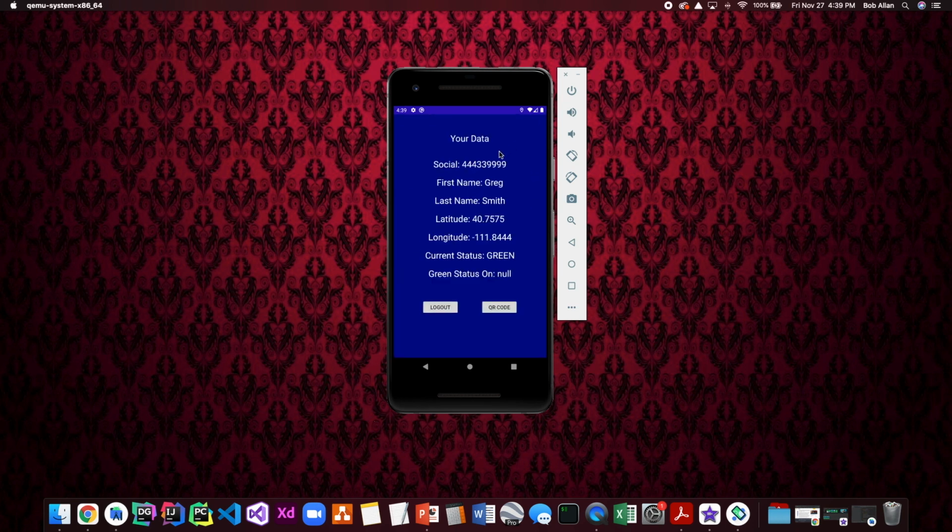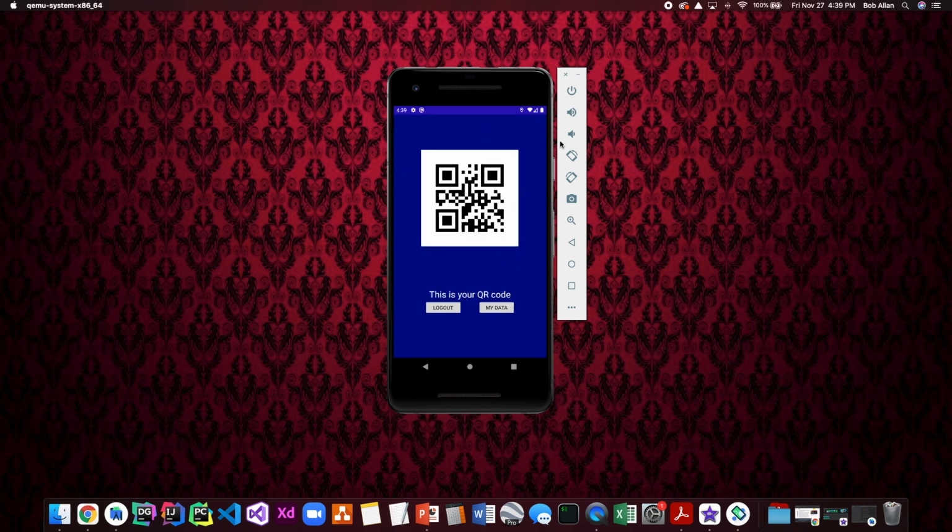We see we have our user Greg Smith, his social, his current location, and his color code is green, and so his change back to green status doesn't have a date in, it's just null for now. We can see his QR code, and his social security number is embedded in his QR code.